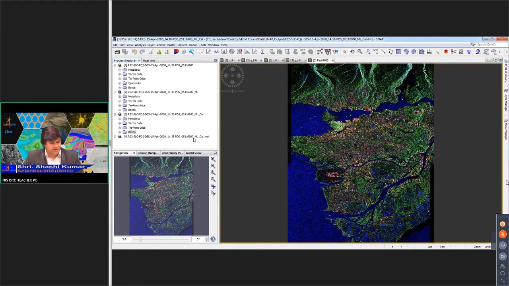Now you can see here the name is ml_cal_mat. Suppose you forget any step and you are wondering whether you have processed that step or not, that can be easily checked here, because for each and every processing, steps will be given accordingly. So in this output, it is showing that the first step was multi-looking, the second step was calibration, and the third step was polarimetric matrix generation.